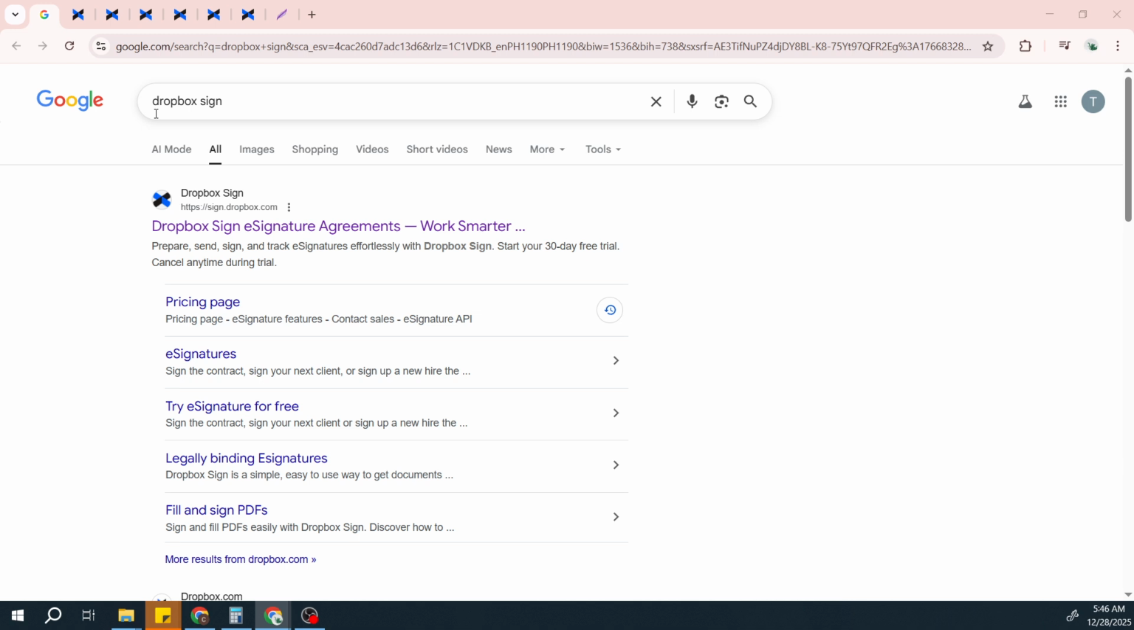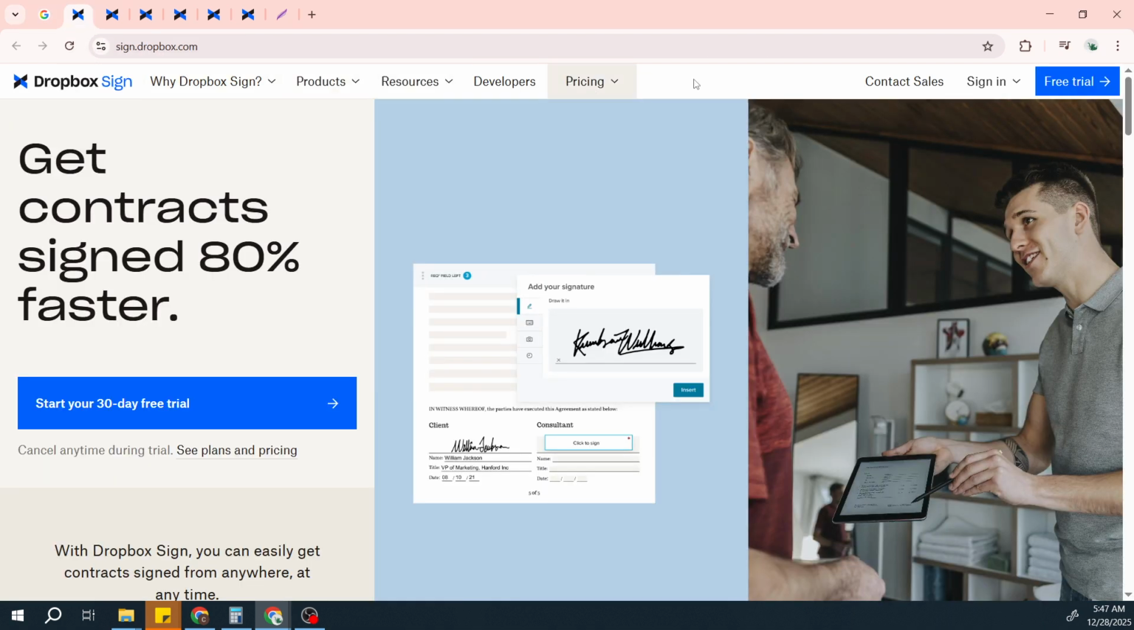you intend. Start by opening your preferred web browser and searching for Dropbox Sign. You'll see the official site appear at the top of the results. Click the first link to head straight to the sign-in page. Go ahead and log in with your account credentials. If you use single sign-on with your organization, follow your usual sign-in flow.